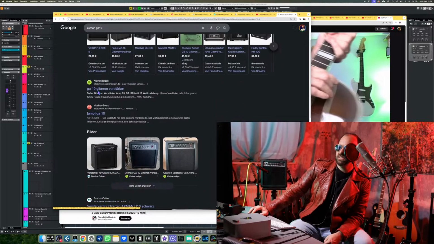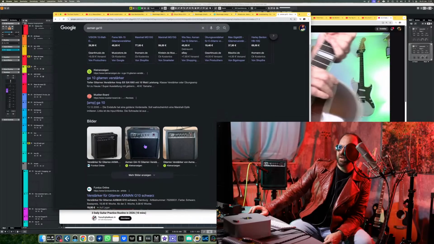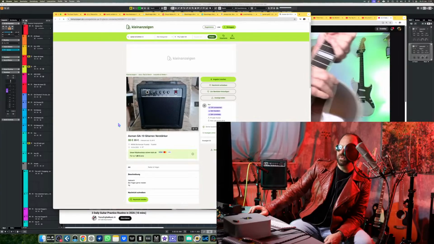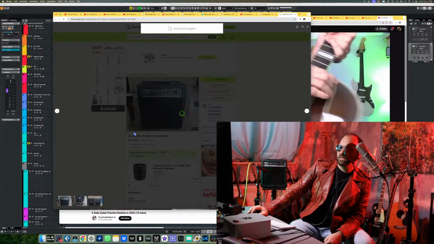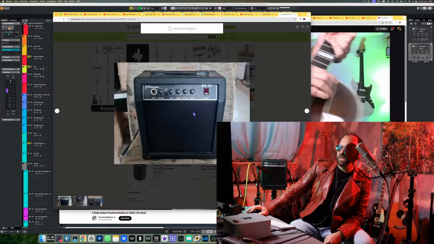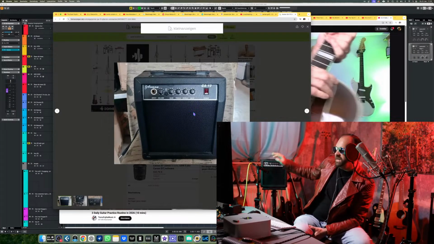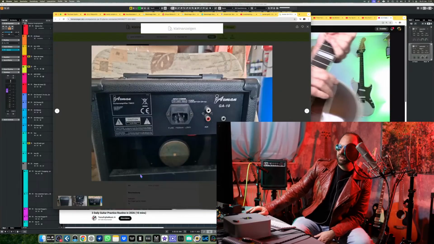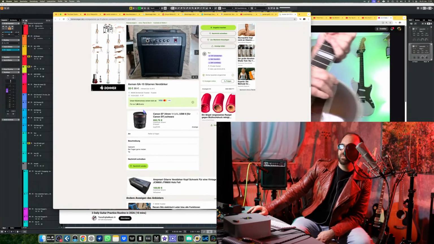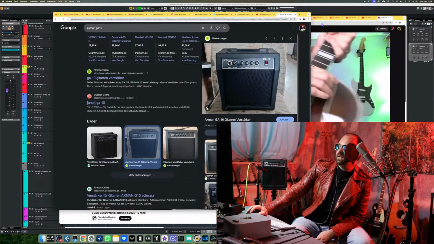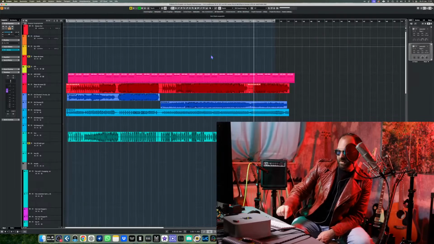X-Men is not a guitar brand. Here we got the X-Men. Let's see if we get a price for it. 33 euros. So this is the amp that we have here. This is the X-Men GA10. It's the exact amp. This amp is here for 33 euros. That's like $30, 30 pounds. And you get this sound out of it.